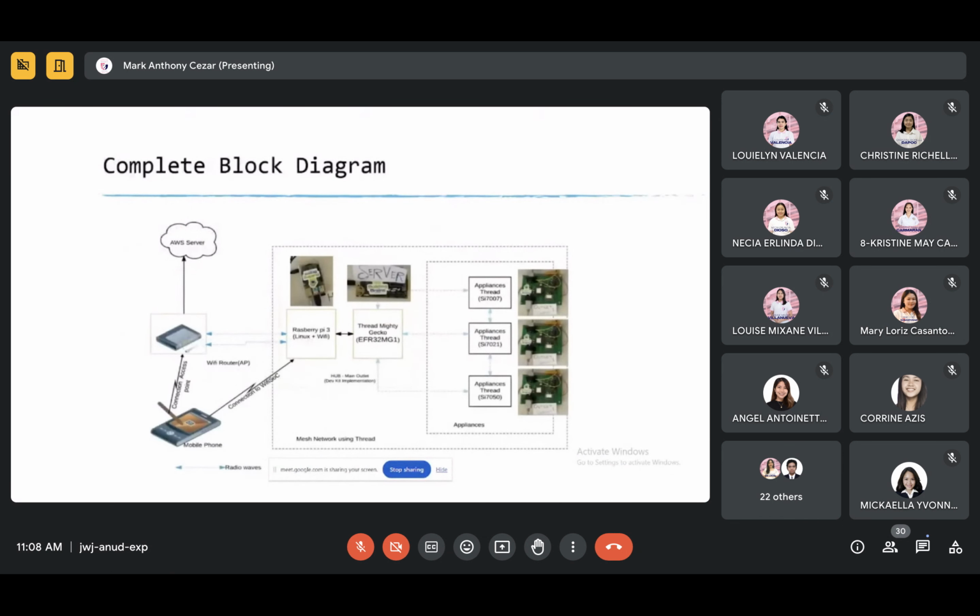This is the complete block diagram of our project, and the system has two entities. One is on the cloud side. On the cloud side, all these services are done in Amazon Web Services, and we have a Wi-Fi router, and then we have a mobile phone controller. That's on the cloud side, and we have another entity that's in the house.